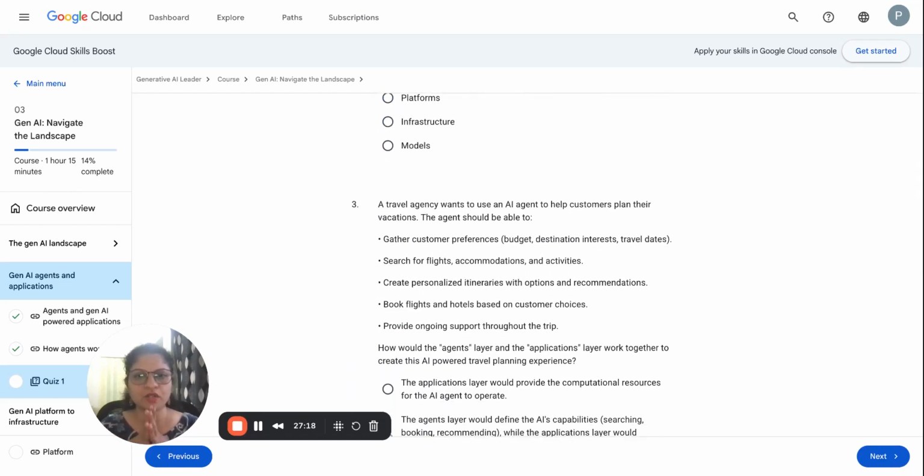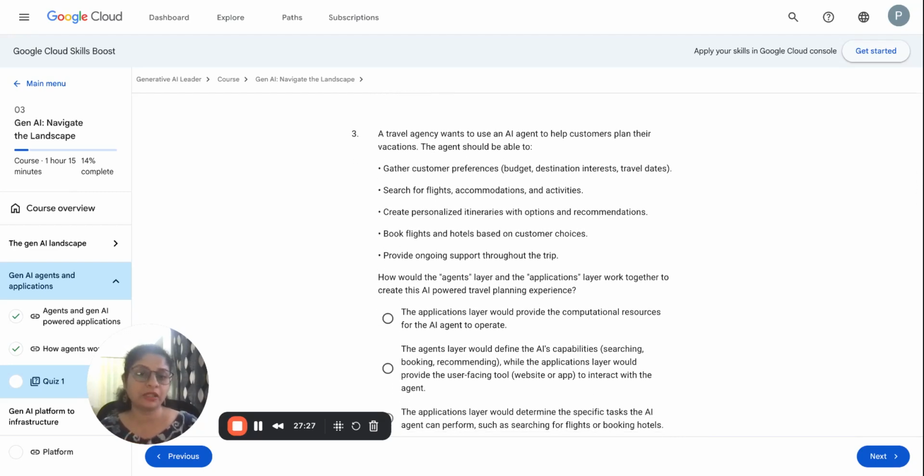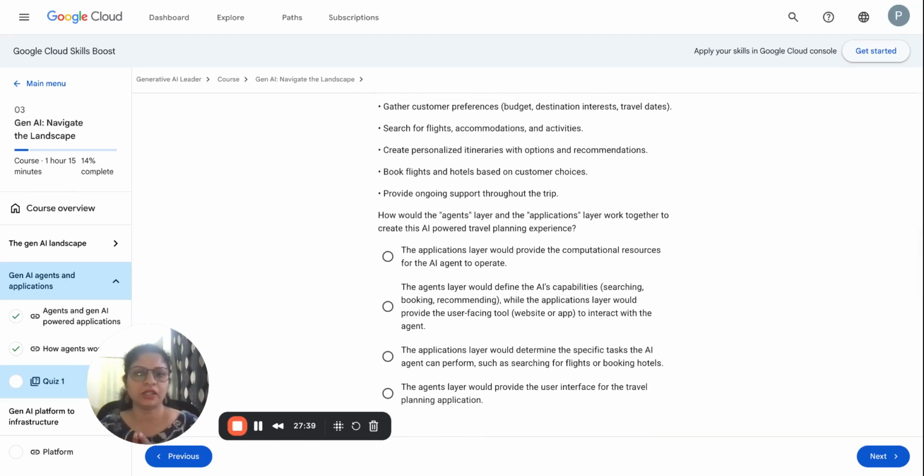A travel agency wants to use AI agents to help customers plan their vacations. The agent should be able to gather customer preferences like budgets, destinations, interests and travel dates, search for flights, accommodations and activities, then create personalized itineraries with options and recommendations, book flights and hotels based on the customer's choices, and provide ongoing support throughout the trip. So how would the agent layer and the application layer work together to create this AI powered travel planning experience?